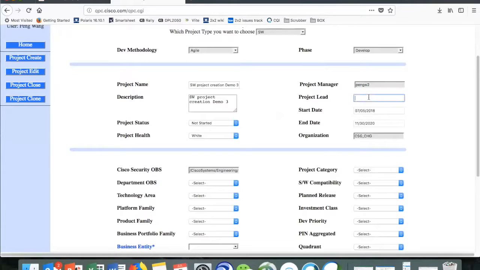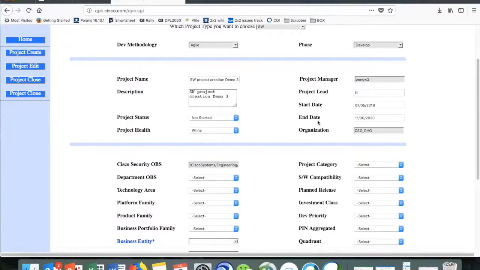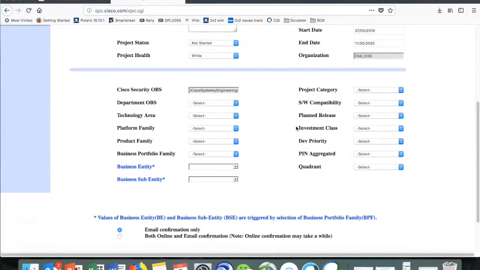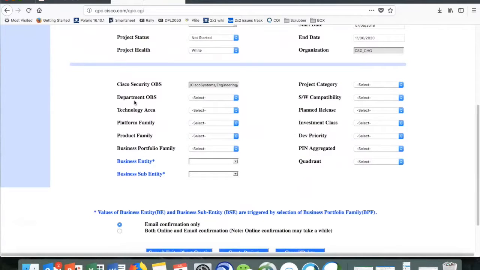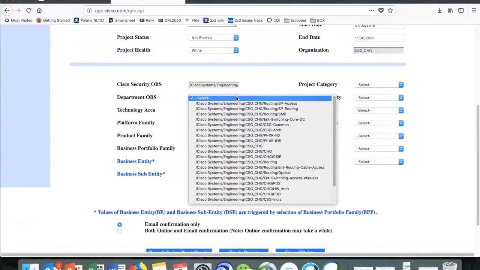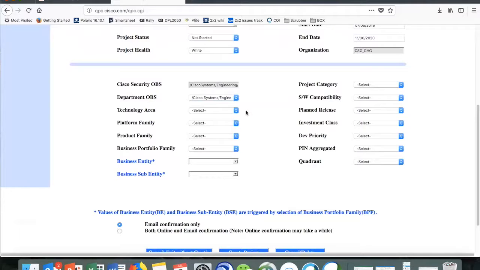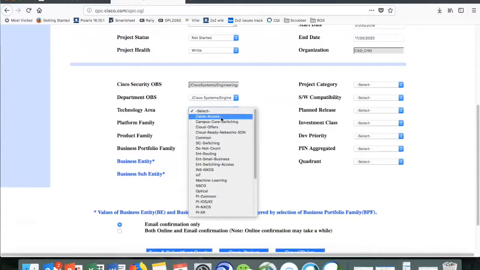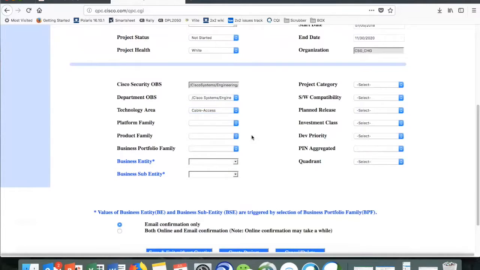For project lead here, I input Frank, for example. And you can modify the start date and end date if you need. The next step is to input the detailed information of the product attributes. The first thing you need to input is department OBS. For example, for keyboard software, we will need to select the routing keyboard access and continue to select the technology area. For example, keyboard, we will select the keyboard access. And then product family, for example, we use Silver 8.